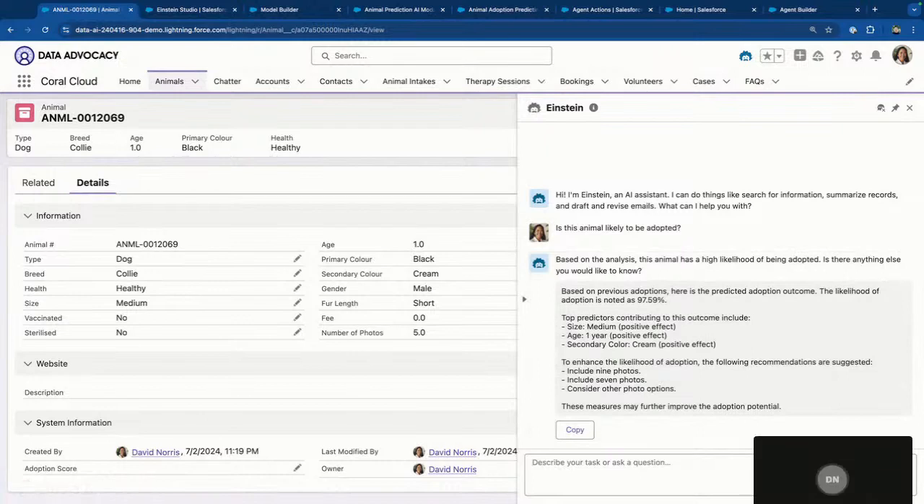So that, in a nutshell, is not only how you can build a predictive AI model, but also how you can use it, specifically with, in this case, an assistive agent, helping the frontline staff not only get to know the animals, but now start to make material impacts to their chances of being adopted. So I can drive behavior, like take more photos, to frontline staff based on the prediction we made.